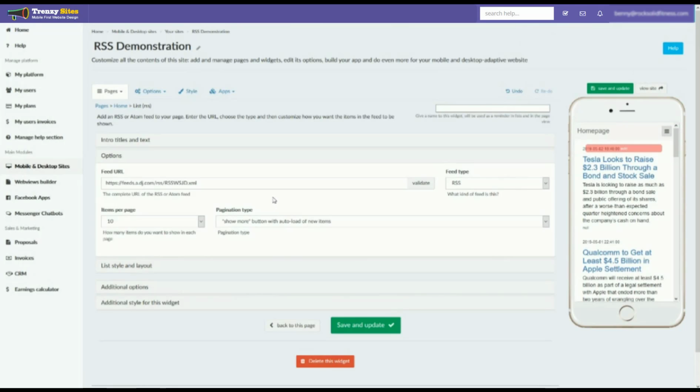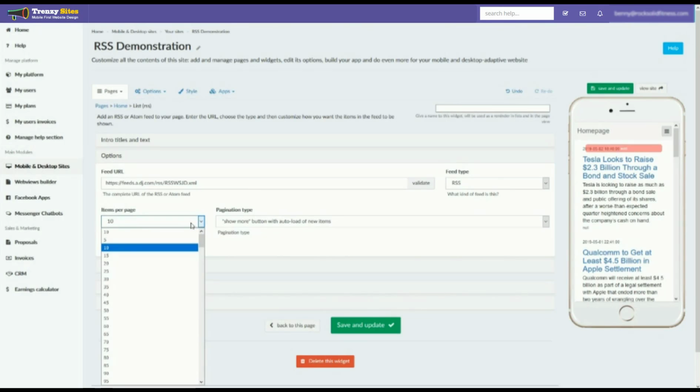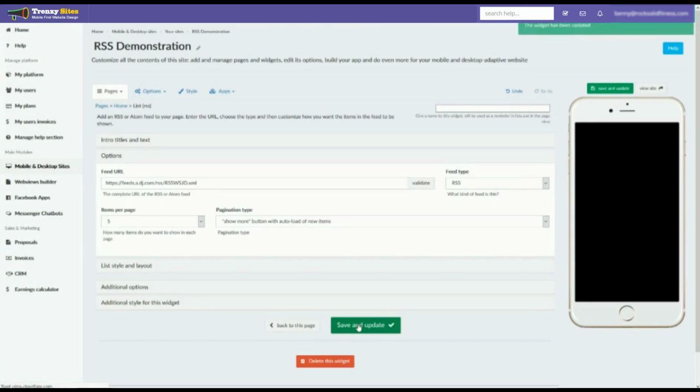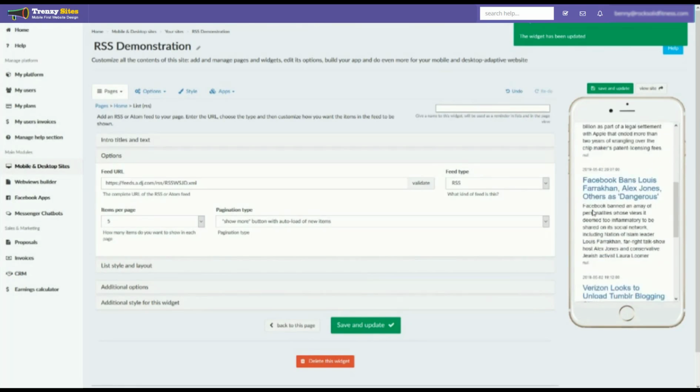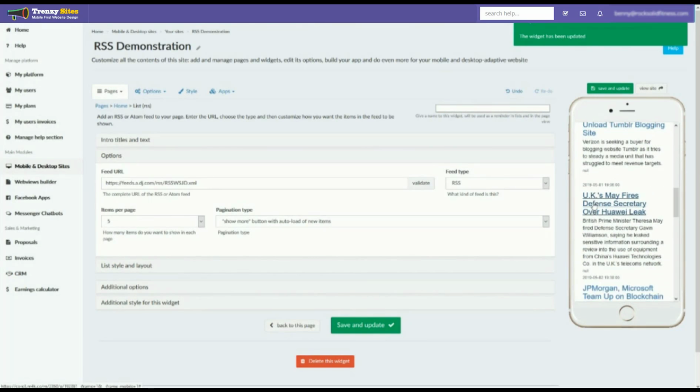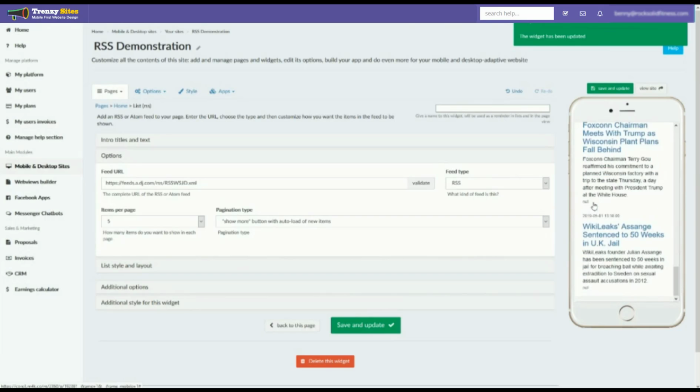You'd simply add multiple widgets. You determine your feed for each one. You can determine how it's organized and how it looks with the items per page. If you only want a few items per page, you can do less or more items per page, and how those pages load. So this one automatically loads when I scroll down.